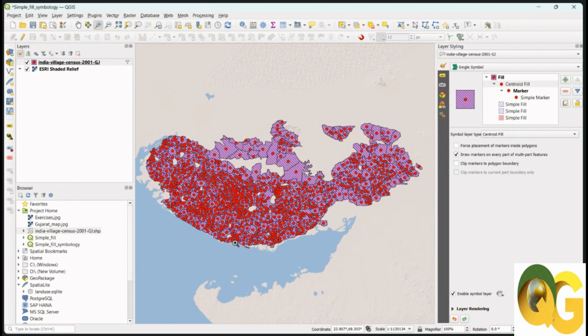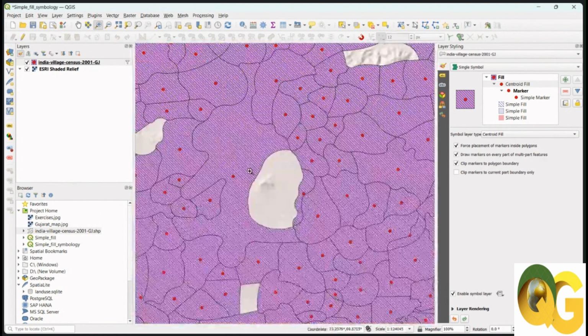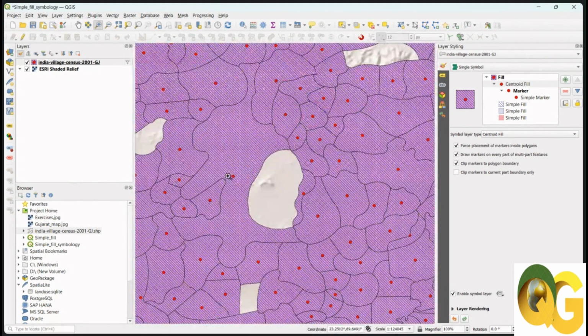Because now we have markers, let's use these markers to show our data. Now what I will do, I'll go to simple marker. Before that, let's make some changes here. I want to force placement of markers inside the polygon. I also want to clip markers to the polygon boundary, so that if I increase the size of this particular point, it doesn't go outside, it just clips with the boundary.